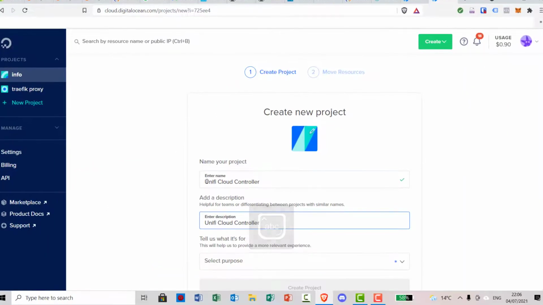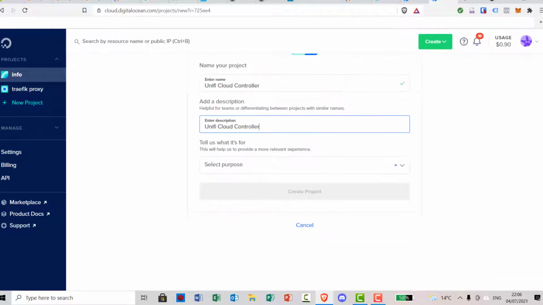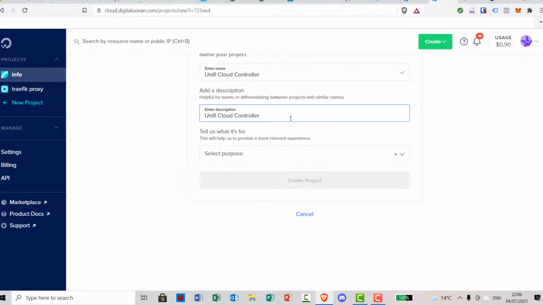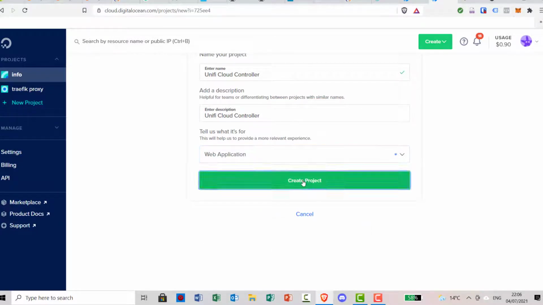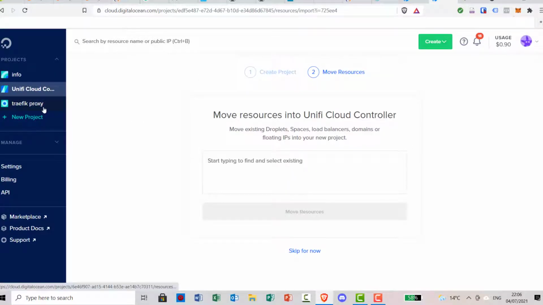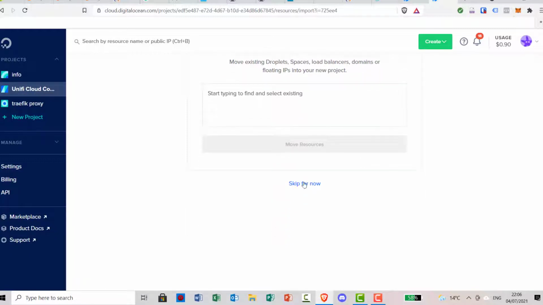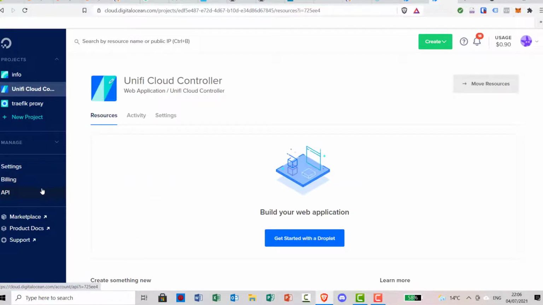Okay, so as you can see, we've logged on to our DigitalOcean control panel. We're going to create a new droplet, so we're just going to call it UniFi Cloud Controller. We're going to create a project, and then we're going to create a droplet inside that project. Just hit skip for now. Okay, so then we're going to get started with our droplet.